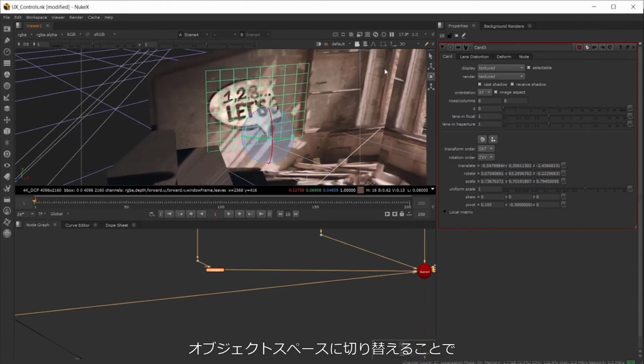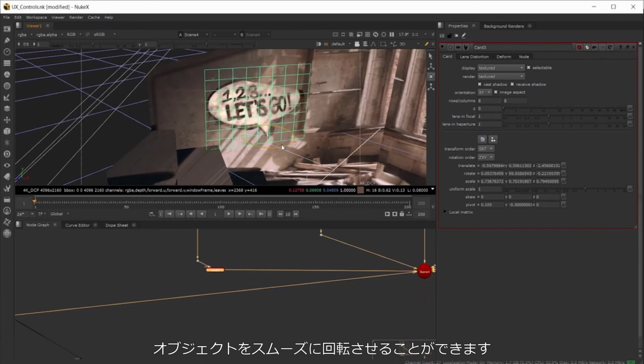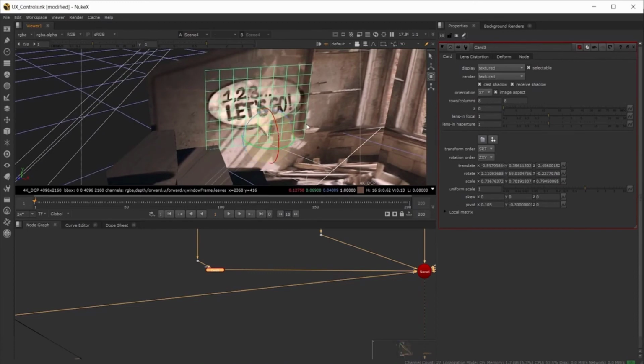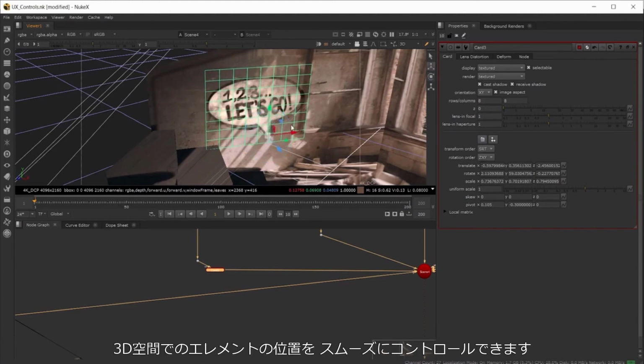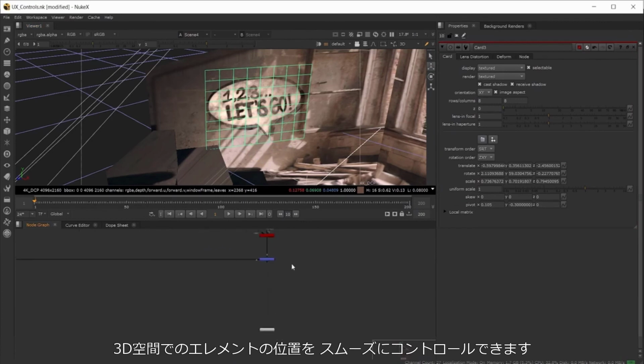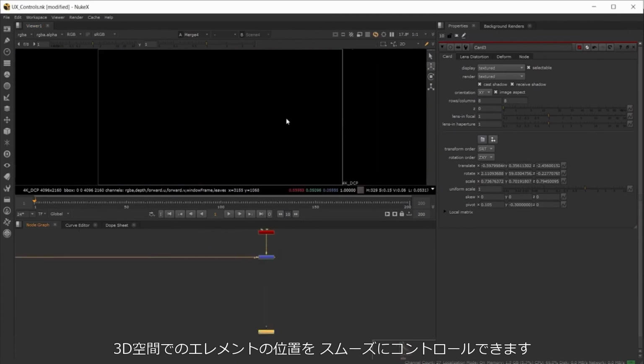But by switching to object space, the controls update, and we can now rotate the object into the position we want much smoother. So by using these new space modes together, you have more control over the position of your elements in the 3D space, much smoother than before.